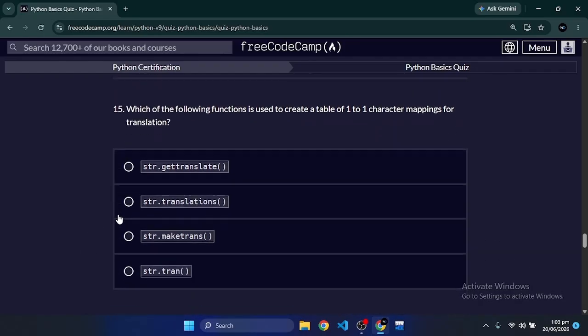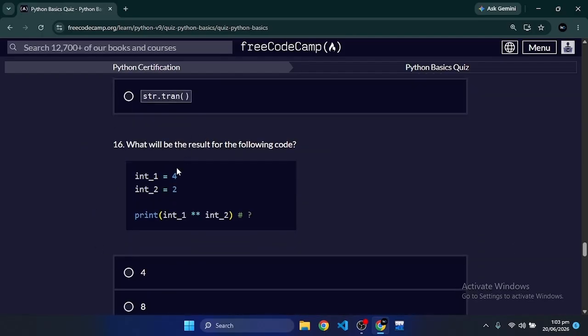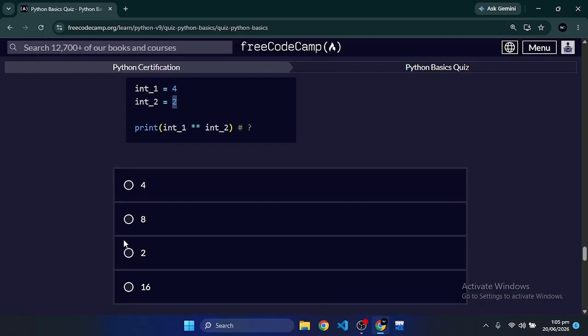This is a string. Which of the following functions is used to create a table of one-to-one character mappings for translation? Maketrans. Okay, so we have this code snippet and we have to predict its result. The double asterisk operator raises one variable to the power of another. So 4 is raised to the power of 2, which is 16.